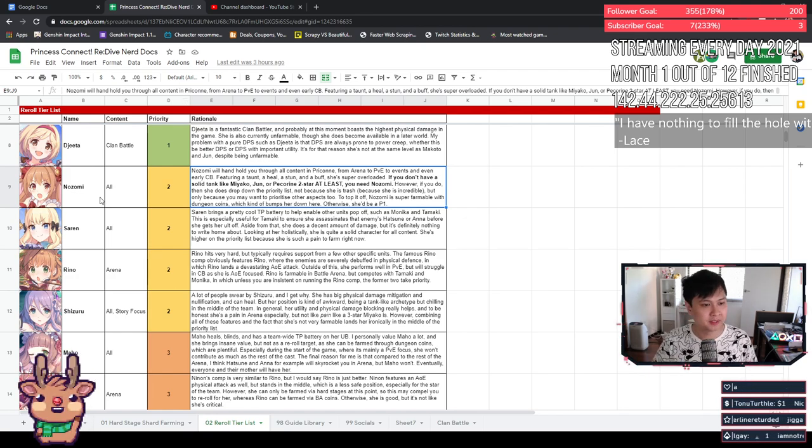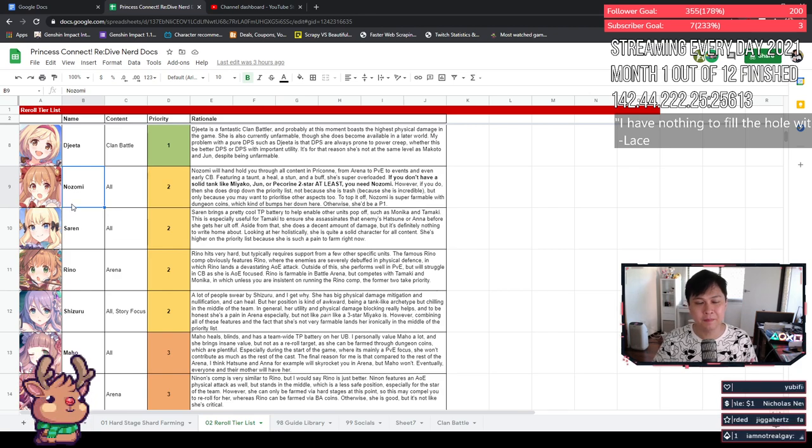But yeah, if you do have a couple of these tanks, she does drop down the priority list, not because she is trash, she's actually really, really good, but because there are other characters that will definitely help you round out your comp, especially so early in the game.